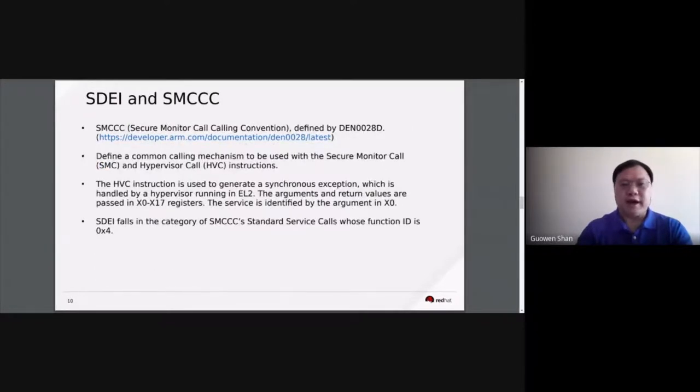And SDEI works based on the SMCCC. So I would like to explain what SMCCC is. SMCCC is an abbreviation of SMC Calling Convention, defined by DEN 0028D. The specification can be downloaded from the link too. It basically defines a common calling mechanism to be used with secure monitor call SMC, or hypercall HVC instructions. The HVC instruction is used to generate an exception, which is handled by a hypervisor running in exception level 2.